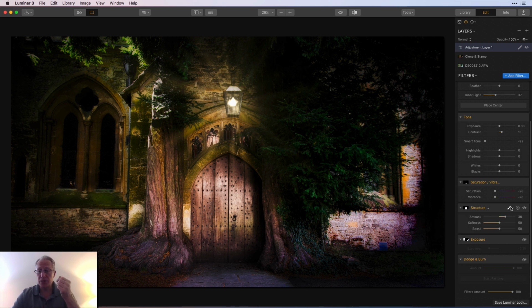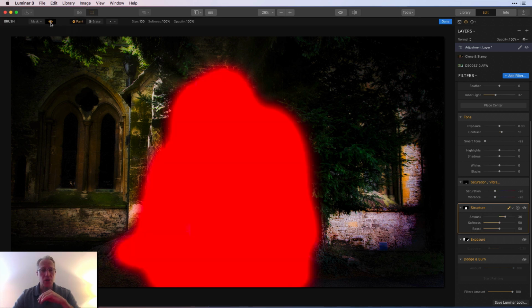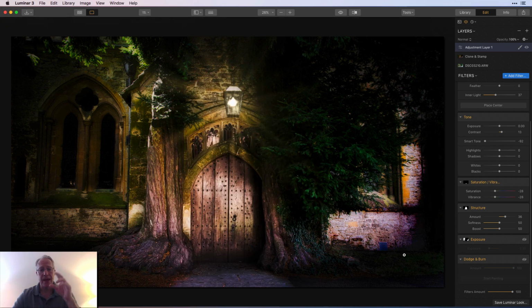Here I went in and took the structure filter and increased the structure in the center of the photo. So you can just see I painted it in there simply just to say, hey, I want to crunch that up a little bit, and I think that helps a little bit with the visibility.